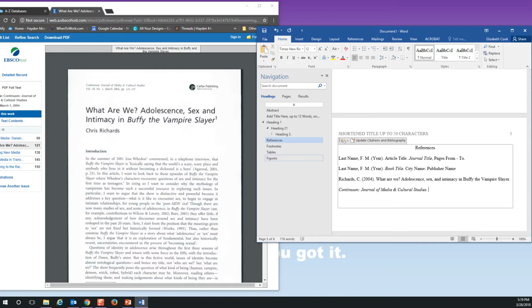Now I need to do my volume, issue, and page. Okay, this article is great. It has all of that information right up here. So I can see that it's volume 18, issue number 1, and pages 121 through 137.